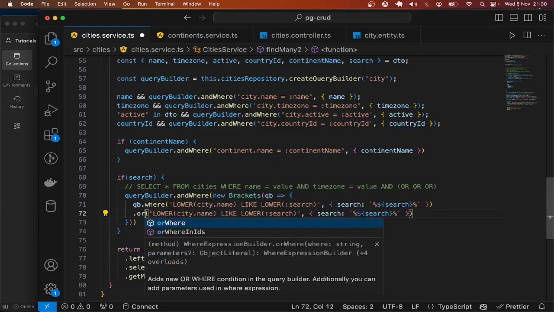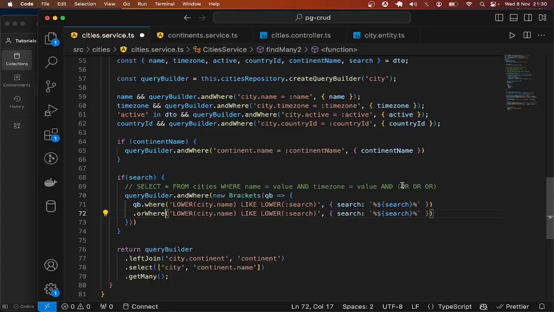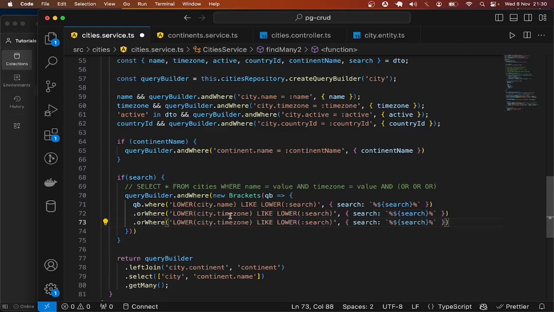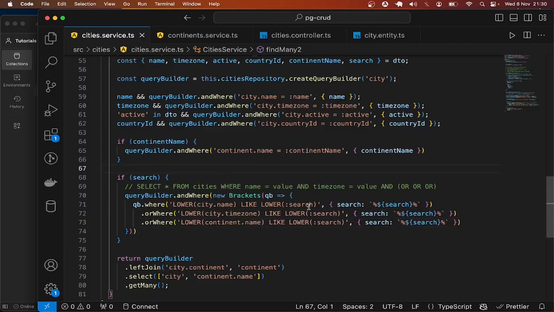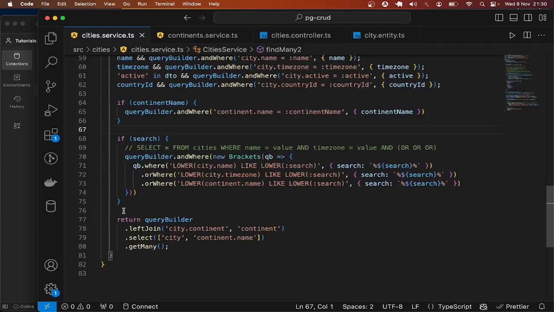So I'm going to say or, remember this is going to be or conditions, right? The next one is going to be time zone. So I'm going to say where city.time zone equals that. Or for the continent, so we can say where continent dot name equals the search as well. So this is going to search in the 3 columns.